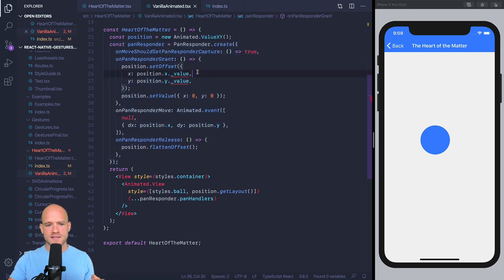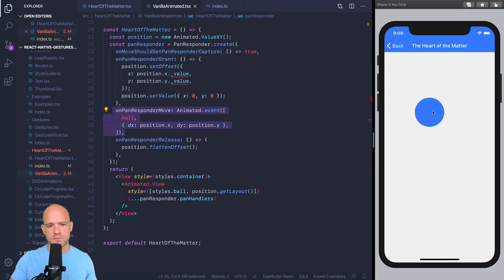gesture relies on communication between the JavaScript thread and the UI thread. So to grant the gesture, we need to execute some JavaScript. When we move the view around here, everything is done on the UI thread, because we use this animated event.